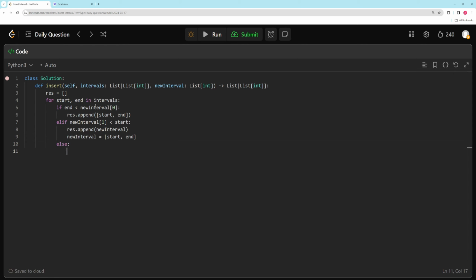Otherwise, we have to do a merge, and then we have to keep holding it. So we're going to make a new start, new end. So we could say new start equals the minimum of start and new interval 0. New end is going to be next. So new end equals the maximum of end and new interval 1. So like I said, you take the minimum starts, maximum ends, and this is going to be your new interval you're holding. So now we can just set this equal to it. So we can say new interval equals new start, new end. And yeah, there we go. And so now we have this new interval, and we will just hold on to it.